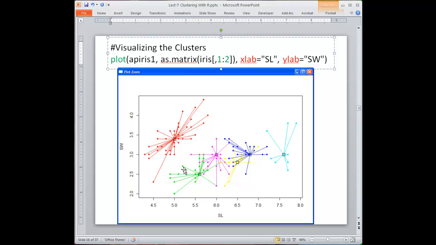Now, if you look at it, we have 1, 2, 3, 4, 5, 6 clusters, but how do we know which points belong to which cluster? Now we would like to start analyzing our data. That will be the objective of the next lecture, how to analyze this data.